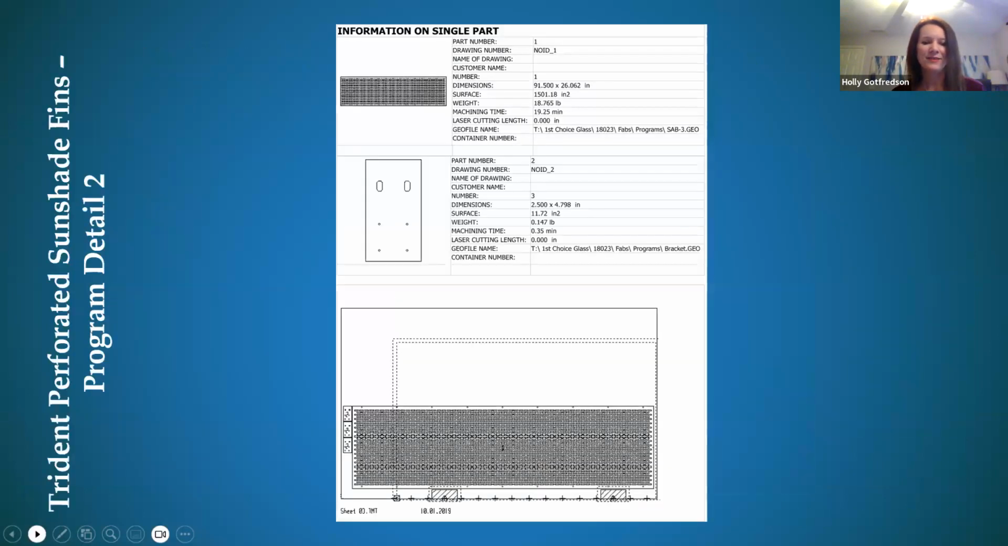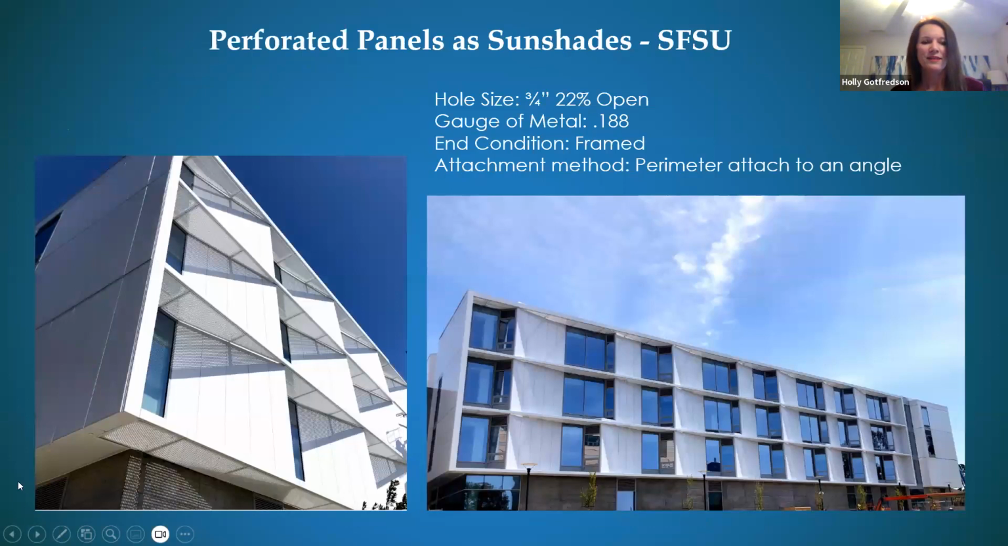There's a couple of details. These are perforated panels as sunshades. This is at SFSU in California. The install condition here was framed.